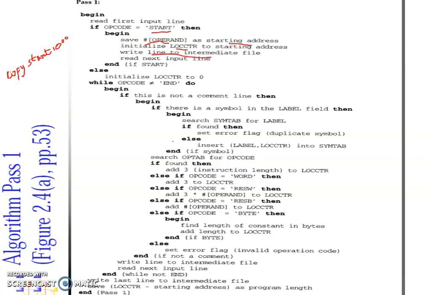So first, if the opcode is equal to start, assign the starting address to the location counter. Else, if no address is given, initialize the location counter to 0. And check whether the opcode is equal to end. If it is equal to end, it has reached the end of the program. If it is not equal to end, some processing needs to be done. What all is the processing that is done?